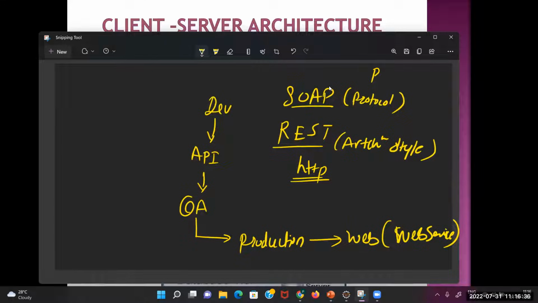In SOAP, usually it follows only the POST request. And in fact, the format will be only XML. But in REST, you can use text format, XML format, HTML format, in fact JSON format, right? You can use all the formats. And that is the reason REST is very, very popular. This is a web service, remember, okay?